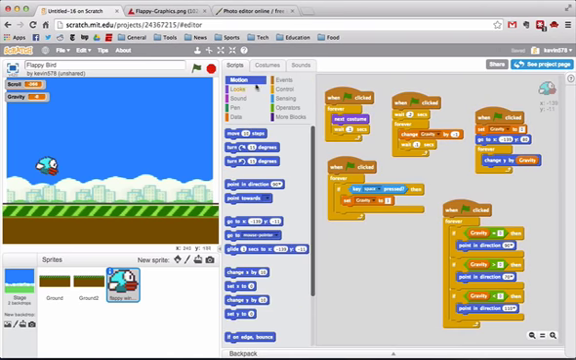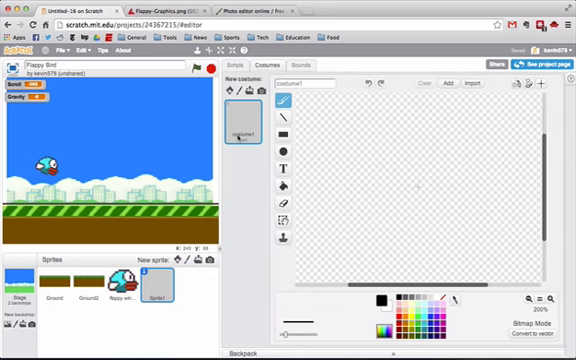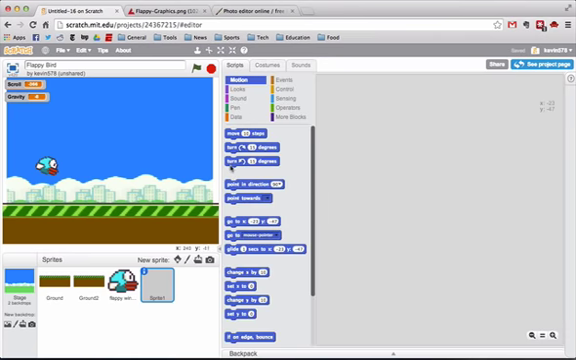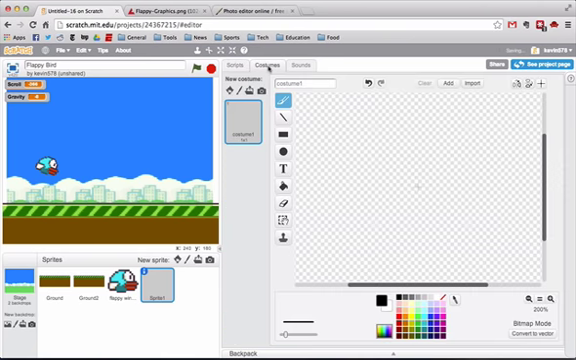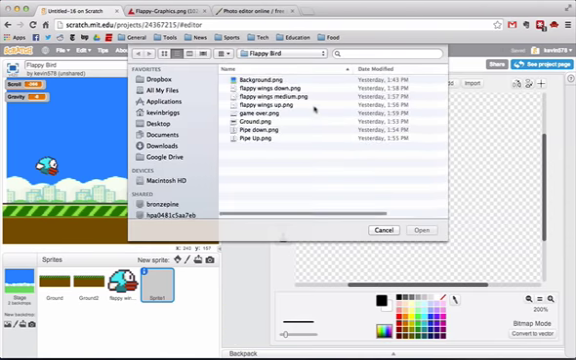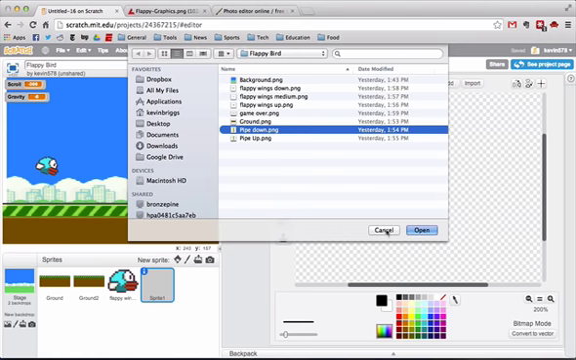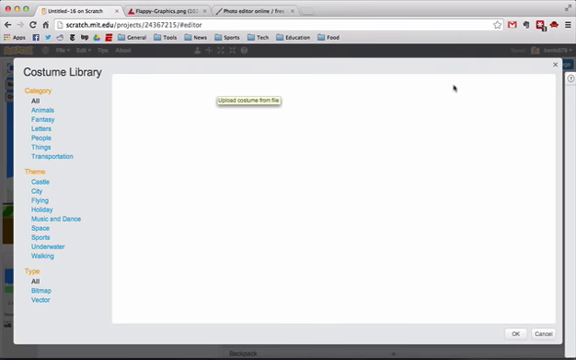Now for the pipes, I am going to draw a new sprite here. And you can see that it's just going to be blank. It's important to get this correct. I want to make sure this sprite is going to the direct middle, so I'm going to make sure it's going to x0, y0, and just click that. And that's good enough. And I'm going to go to costumes, and I'm going to upload the pipe down. Actually, I'm just going to add it from here.